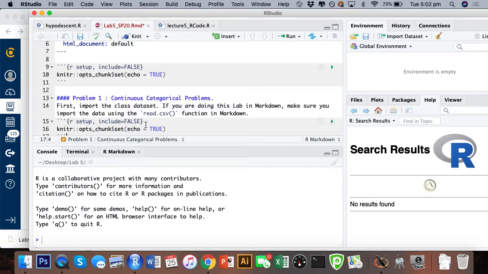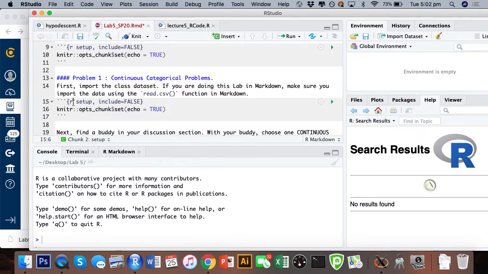I want to read in the data set, so I'm just copying and pasting this empty R chunk that's given to us at the top. We don't need a lot of this, so I'm going to delete everything in the squiggly brackets except the R, and I'm going to delete the knitr options, which, to be honest with you, I don't even know what that does, but I know that we don't need it. So first step is to read in the data set.